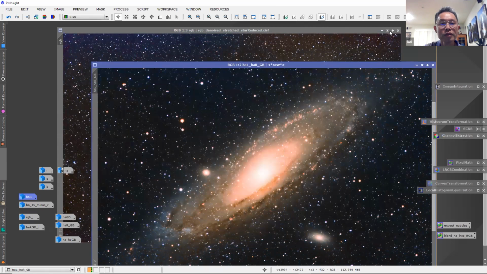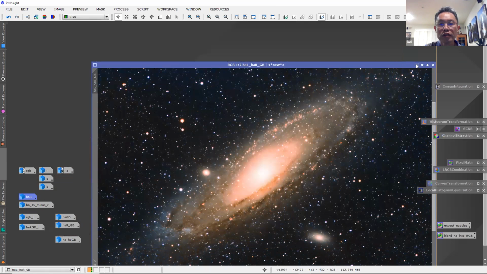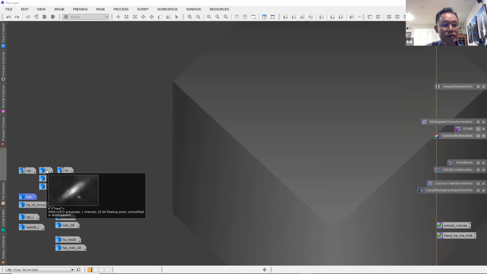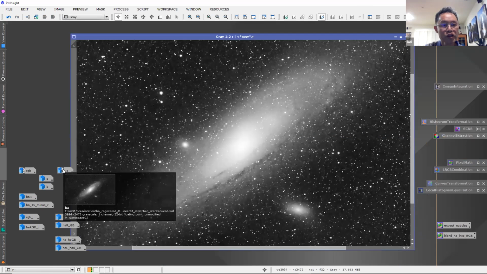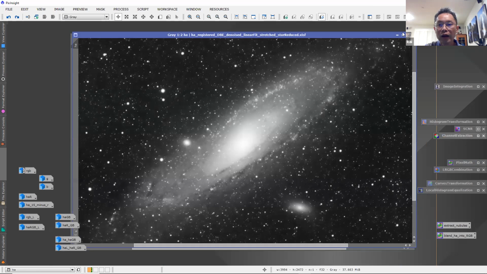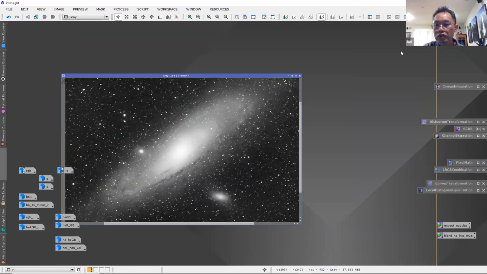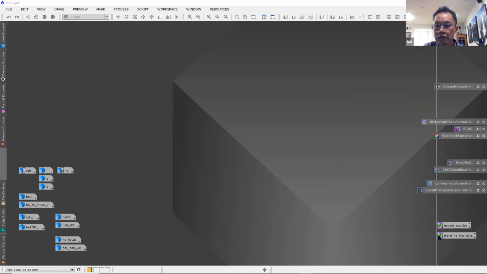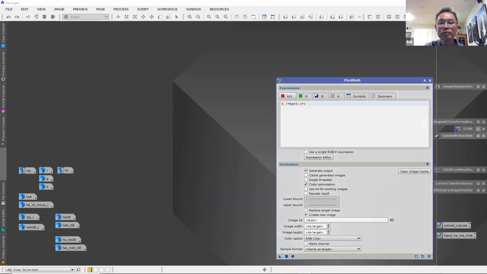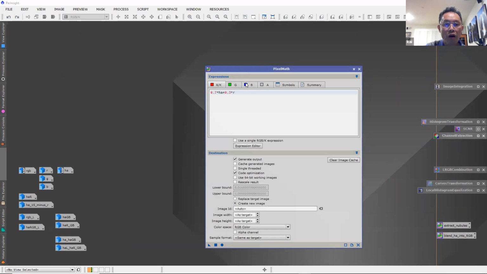Remember, this is my R data, and this is my H alpha data. I want to isolate only the nebulosity. How do I do that? I just simply multiply. So to do that, let me get to pixel math. Okay, so all I need to do is multiply.